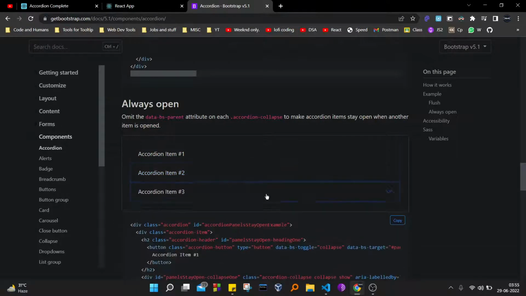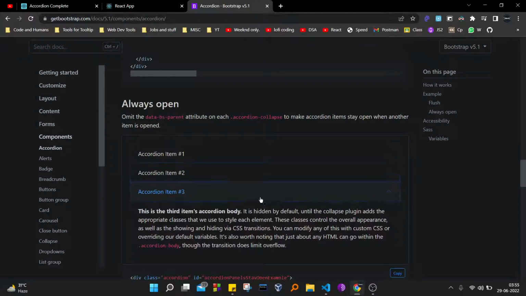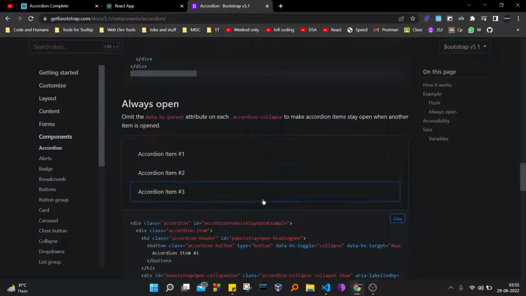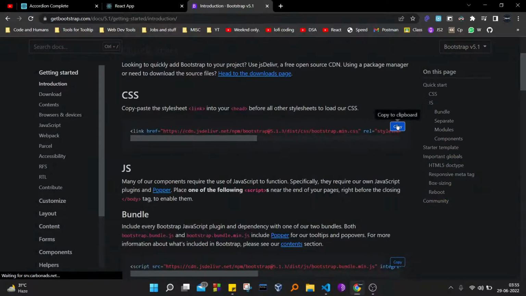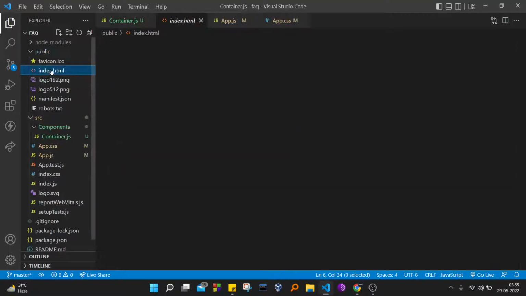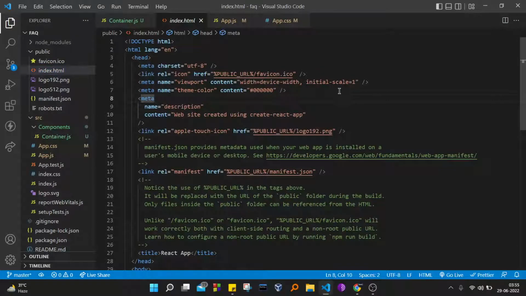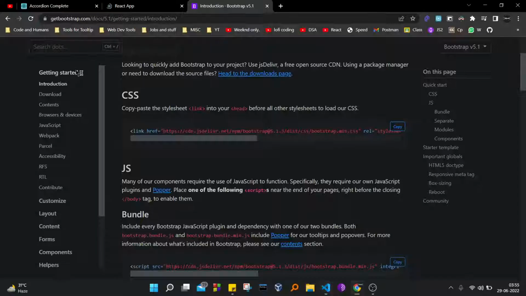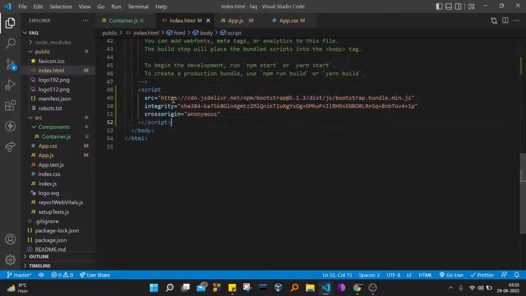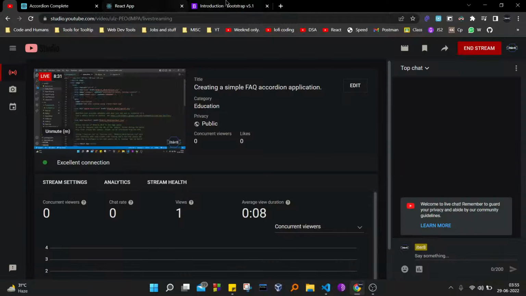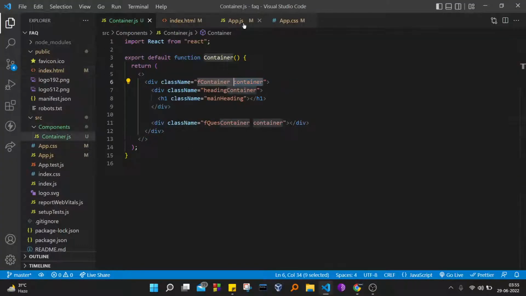So yeah, we can do this thing. We can definitely go with this, but I'm going to do it from my own end. I'm not going to use these things, so I'm just going to go with the getting started thing. Just going to copy this thing and then paste it in the index.html. Bam. I'm going to get the JS bundle. Bam. And I hope the live is still working. Yep, it's only 8 minutes now.